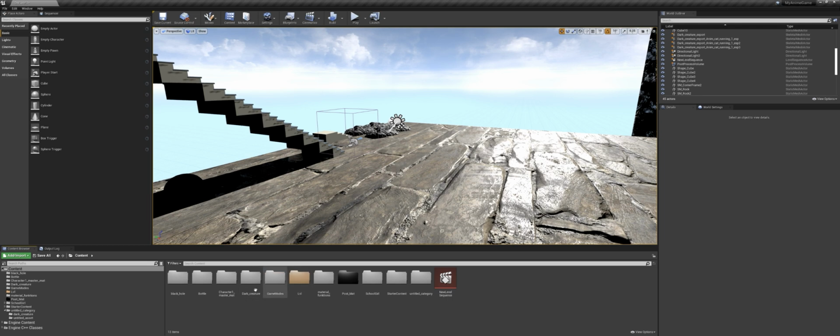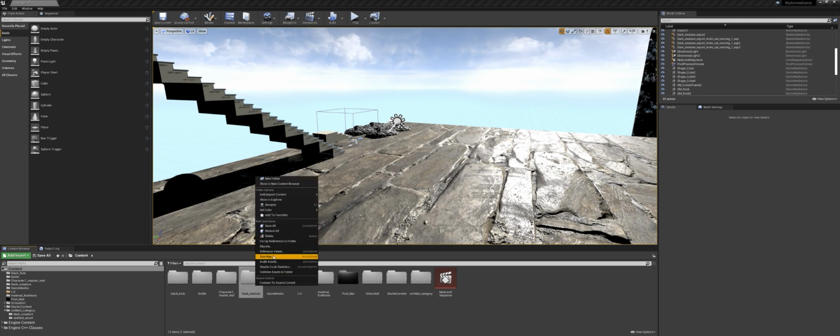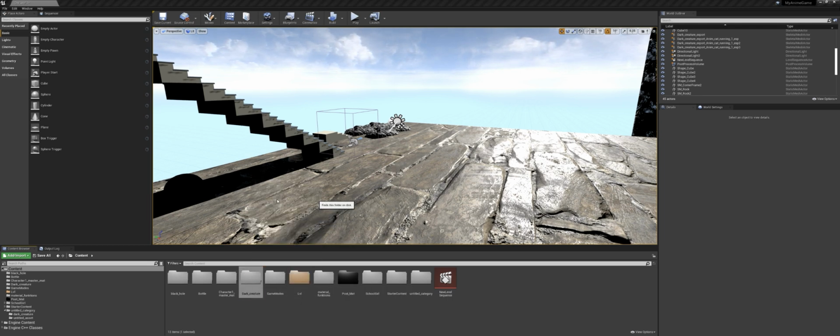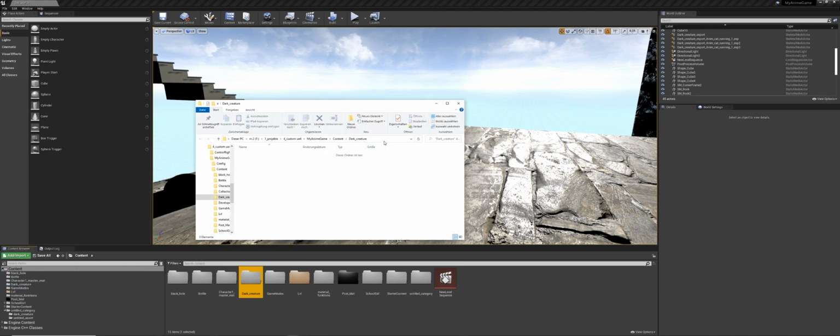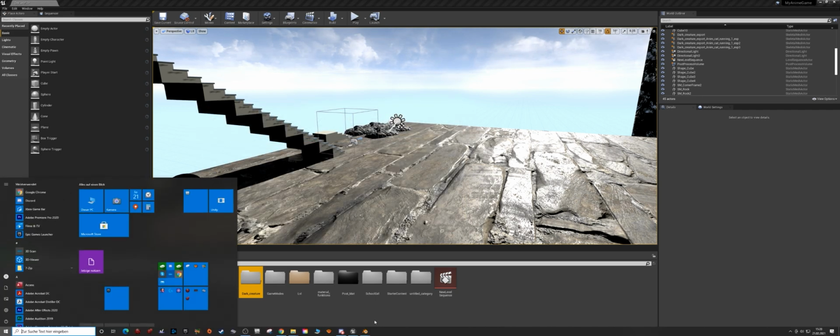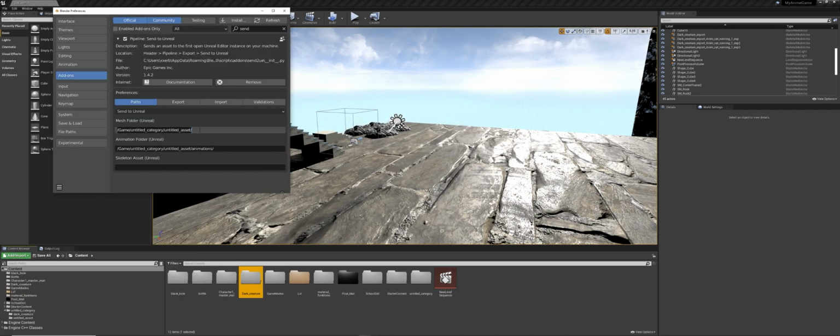So what I'm going to do is right click on this folder and show in Explorer. Then a Windows folder will open. And you're just going to click on here and Control-C this path and close it. Back to Blender. And we can just paste this in here. And we have the correct path where things should appear.